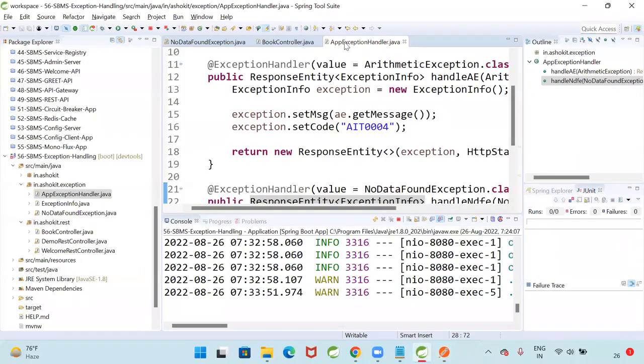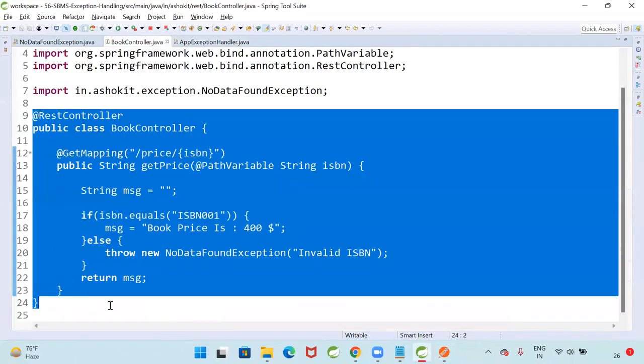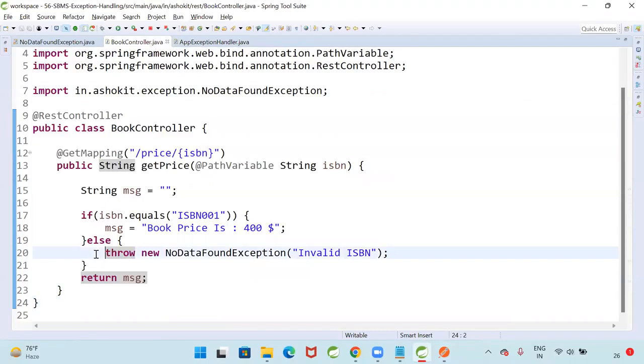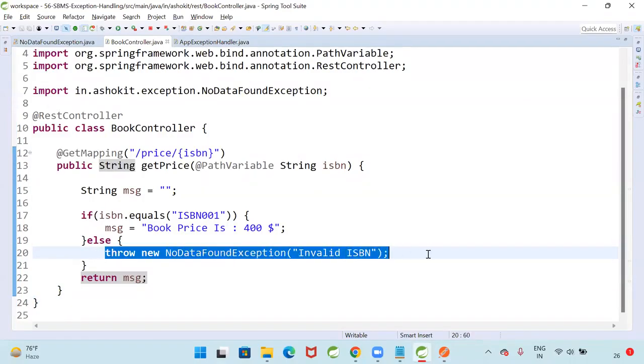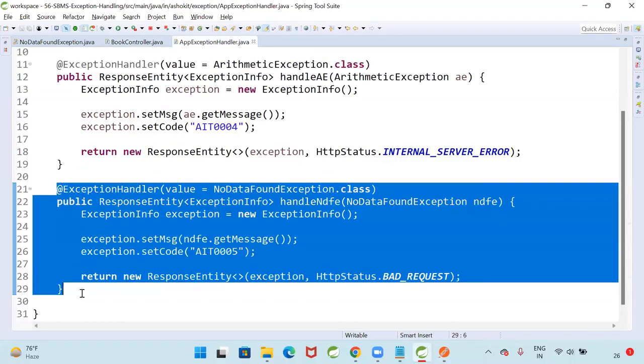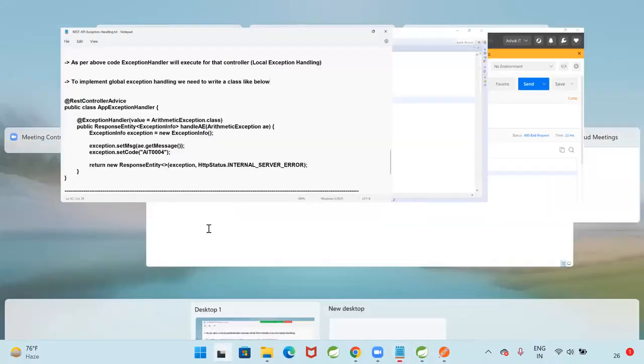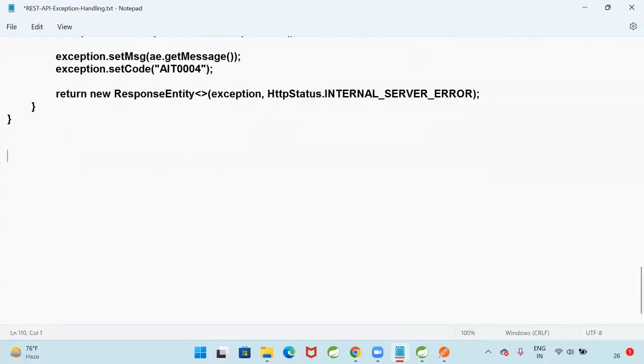So in a real-time project also, we will handle exceptions like this. Based on the situation, we will throw user-defined exceptions. Those user-defined exceptions we will handle in the handlers. Working with user-defined exceptions.